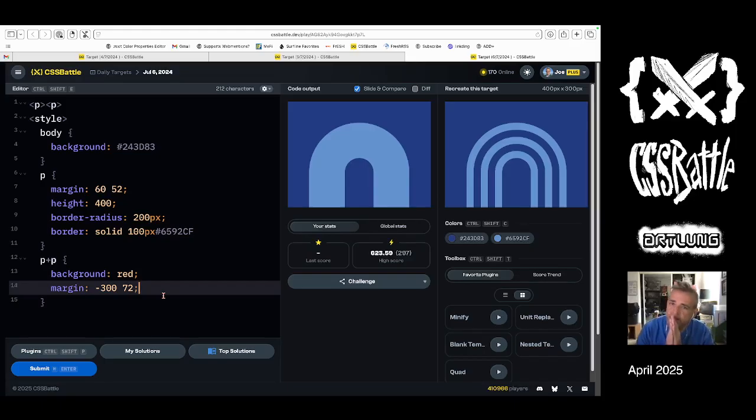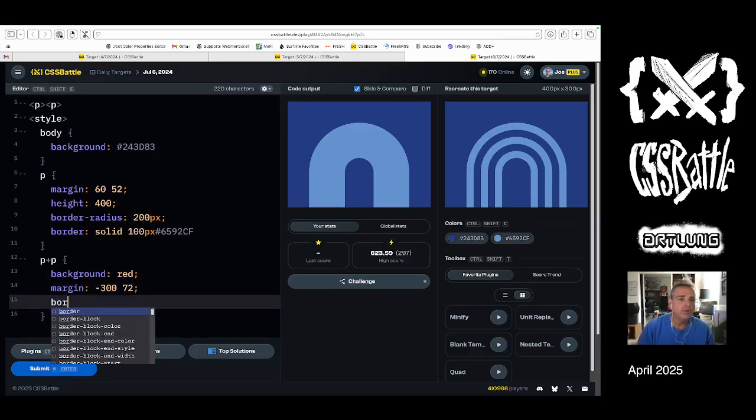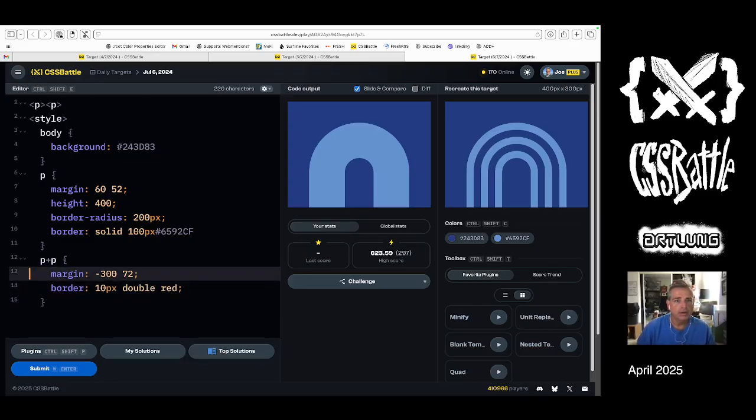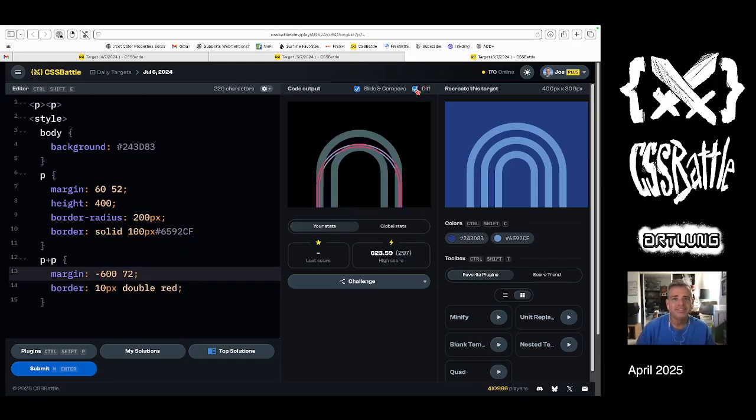Oh wait, will this work? Oh wait, let's do the border. This is something I didn't even think about. Border: 10 pixels, double, red. And I can't see anything now. Oh, for 4, 5, 6. Look at that. Okay. All right, new plan.